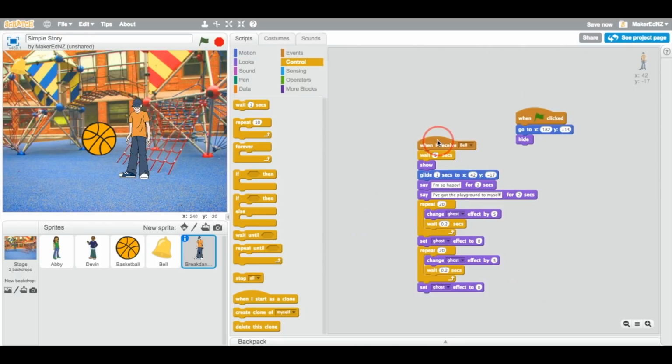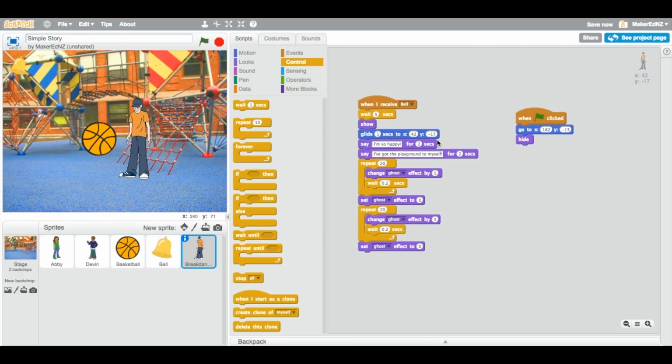So have a play with those ghost effects and the other effects if you want to add those to your story. They do add a little bit of interest and intrigue to them, so I recommend trying them out at least. Now it's your turn to add some things to your program if you'd like. Pause the video and have a try.